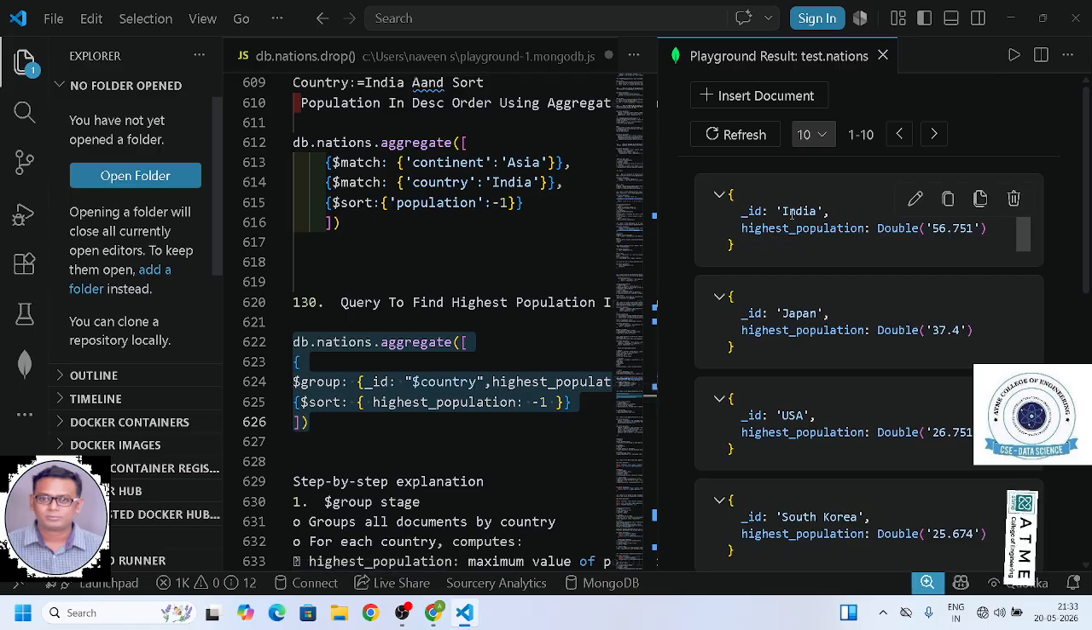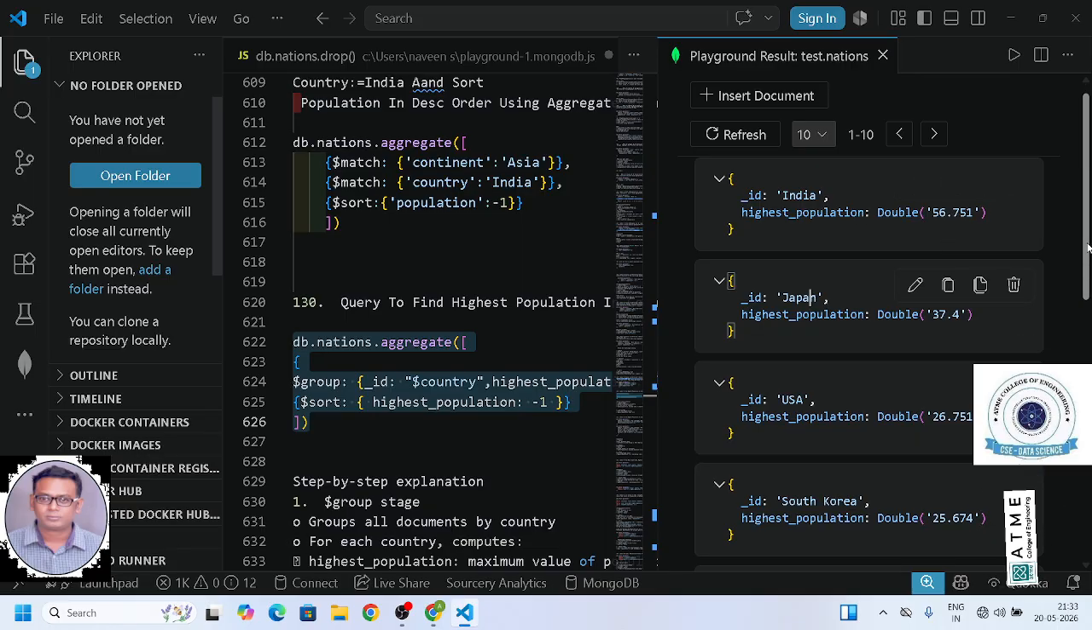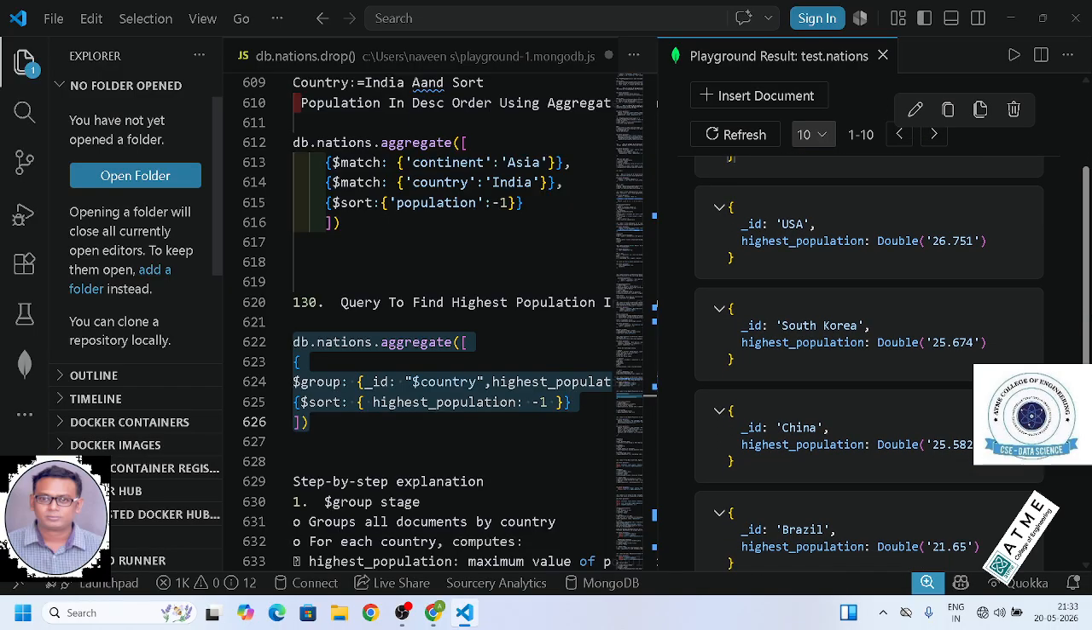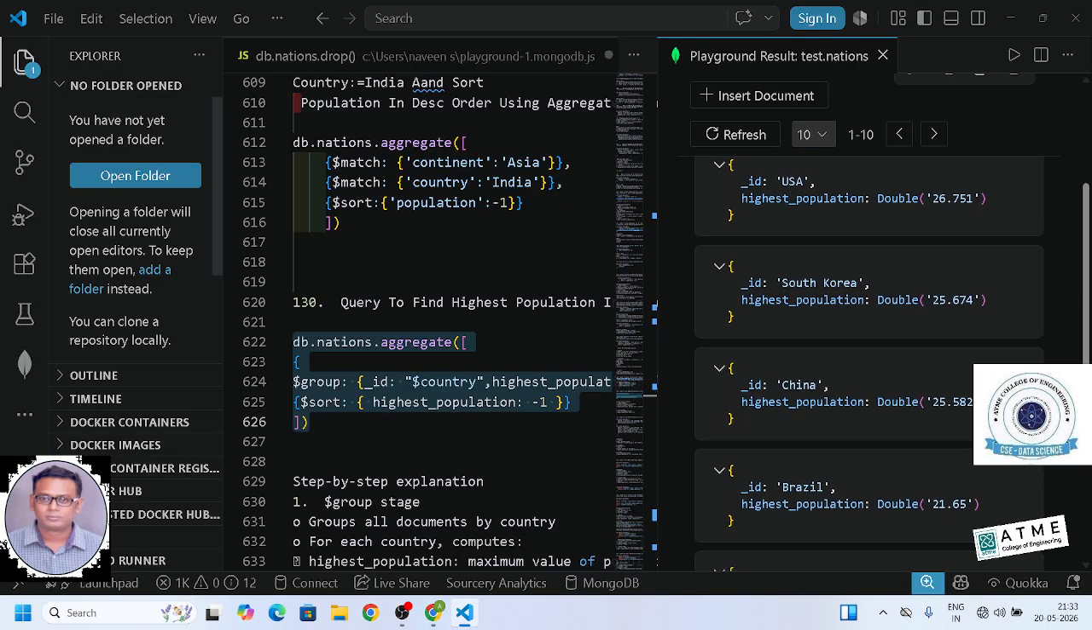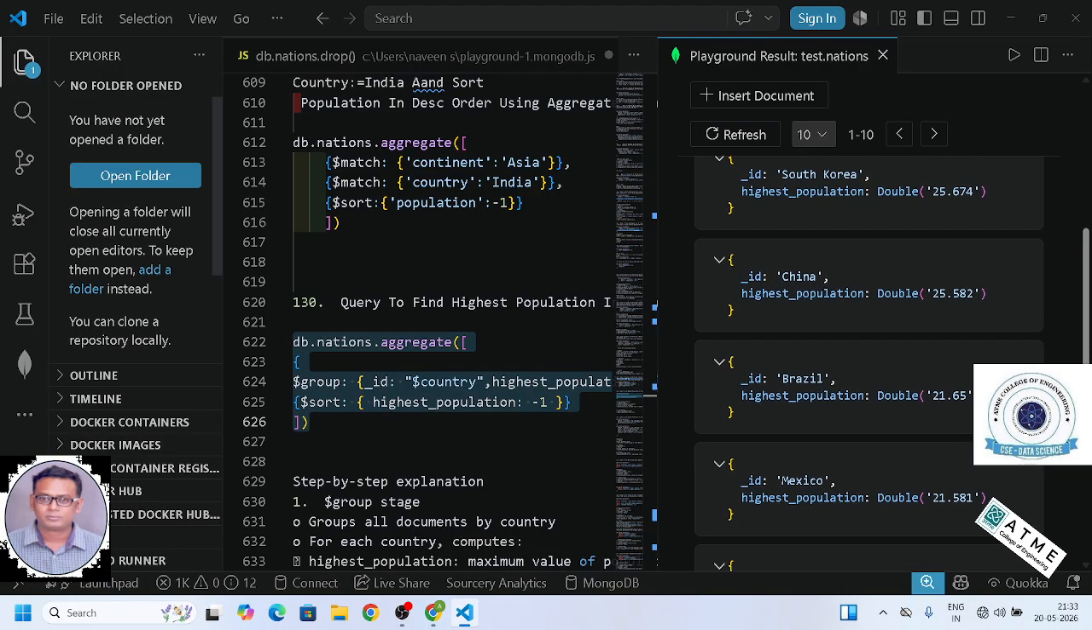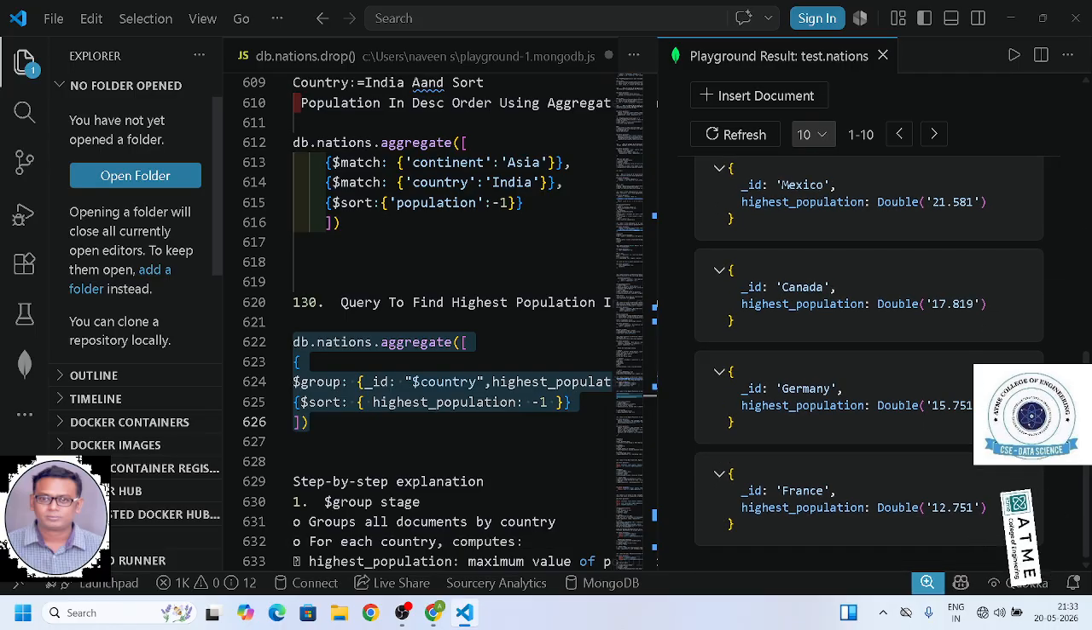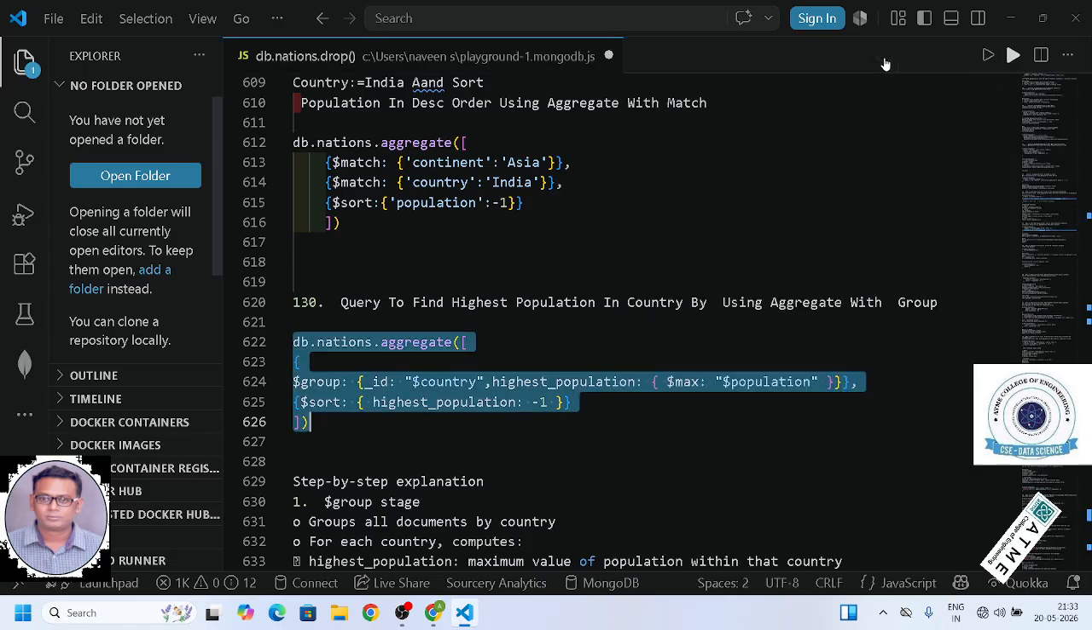So clearly you can see India highest population is 56.751. Japan highest population is 37.4. In USA highest population 26.75. South Korea and China, Brazil, Mexico, you can see the results. For respective countries you can get the highest population.